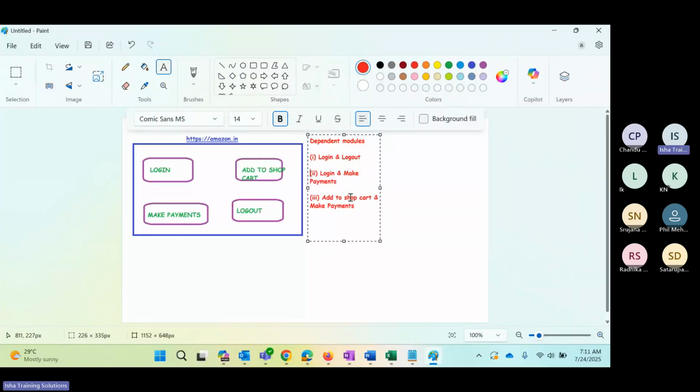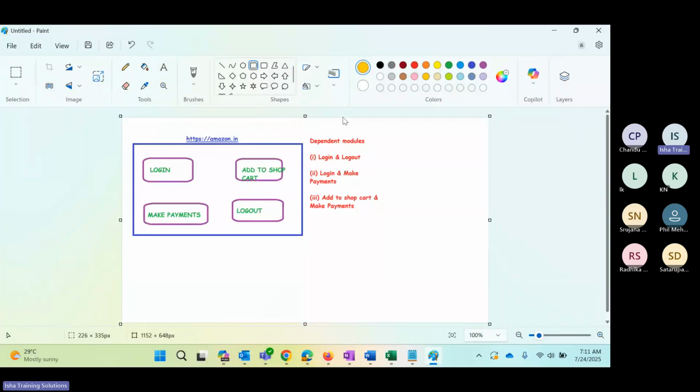Right? So now that we know what these dependent modules are, what actually happens is, whenever a user clicks on logout in the Amazon application or any other similar application, the logout module will send a small function call to the login module. So it sends a request to the login module and says, this person wanted to log out. Can you check if this person is logged in?